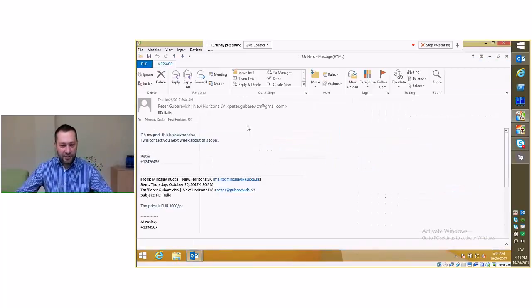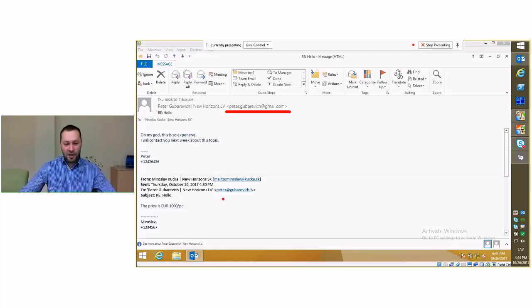I will open this email full screen. Of course, there's the difference, because this one is gmail.com and this one is peer.gubarevich.lv. In real life, I saw it myself, users really have their mailboxes in corporate and private accounts like this, and are forwarding their email from one box to another and replying from the second mailbox. So this could also be a typical situation. Why not?